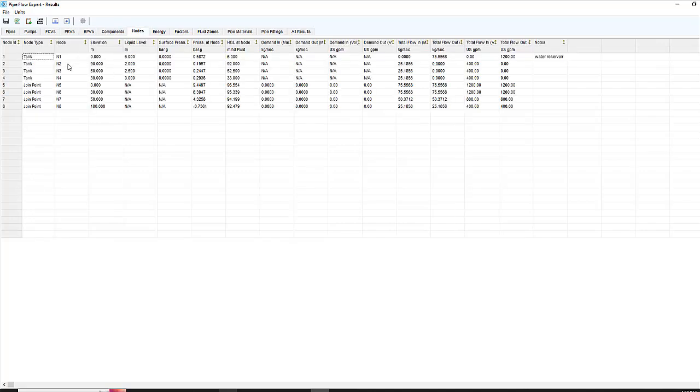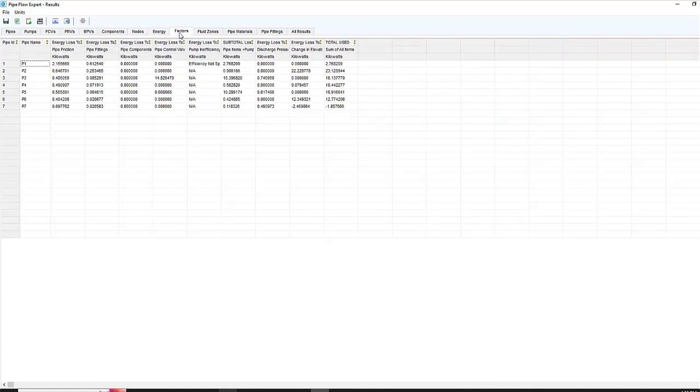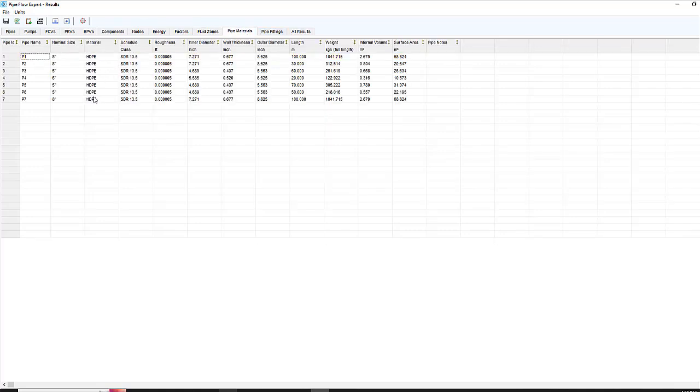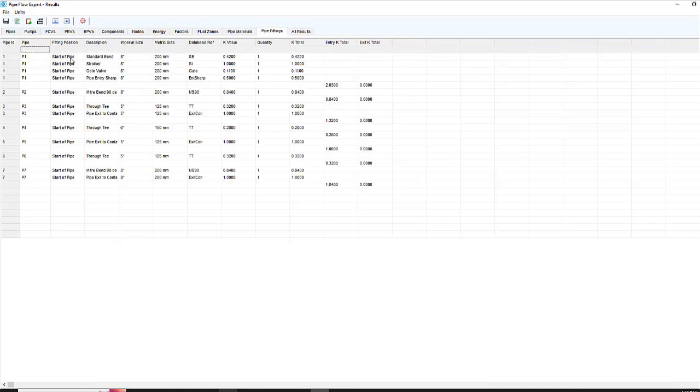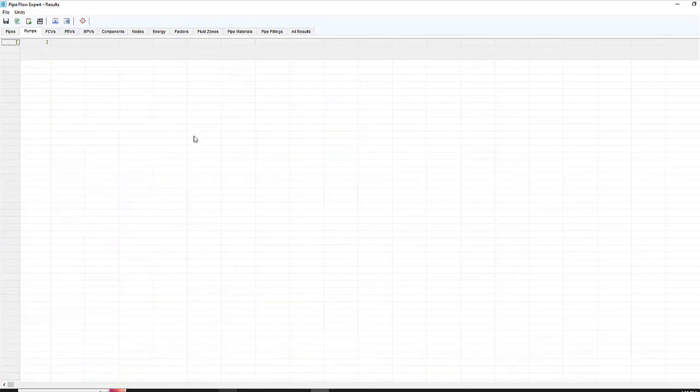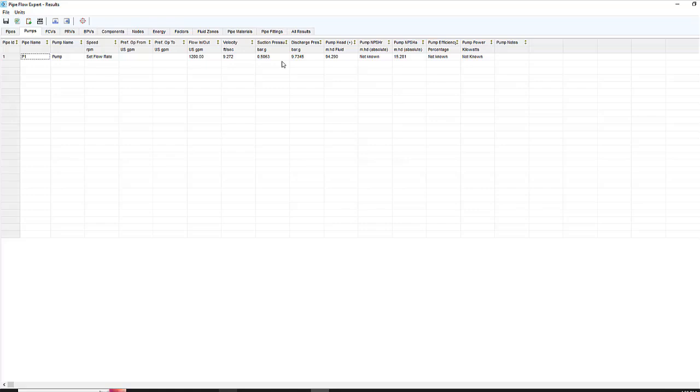These are all details of nodes. We have tank and different points, so these are different factors. We use only fluid H2O, water, as a fluid. For pipe material, we use HDPE pipe having different diameters. Similarly, for pipe fittings, we use different pipe fittings like strainers, gate valves. Similarly, we use different tees and all these things, and these are all results. So now in this way we can calculate head and all losses using this Pipe Flow Expert software.